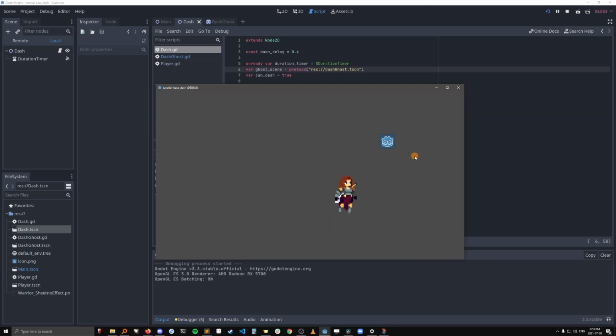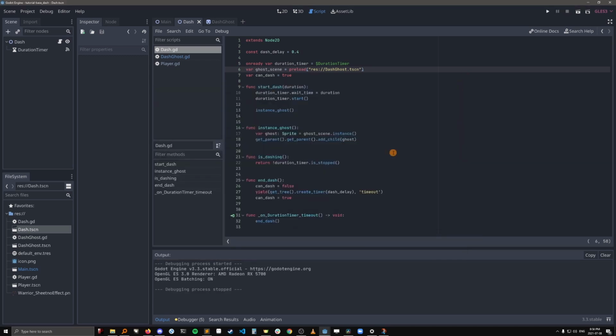Okay, so basically you're seeing our icon PNG up here, spawn and then fade away. That's a good start. Now what we actually want to do is get the player's sprite and get the current animation frame and use that as the sprite for the dash ghost and spawn that at the position that the player is in that moment of the dash.